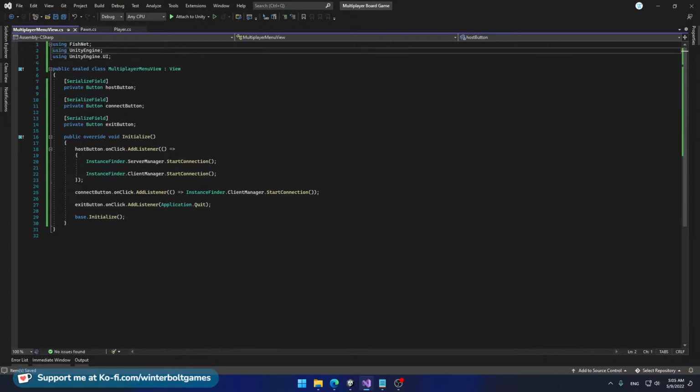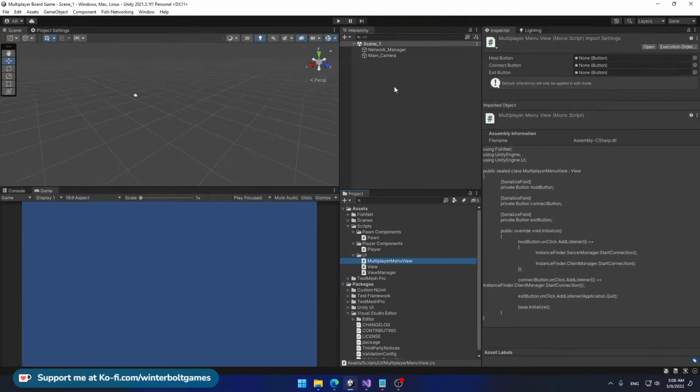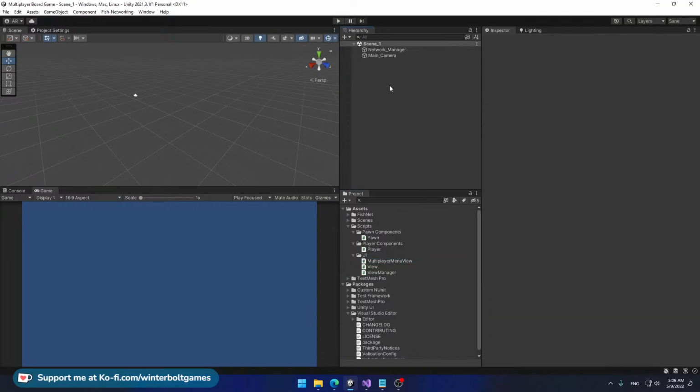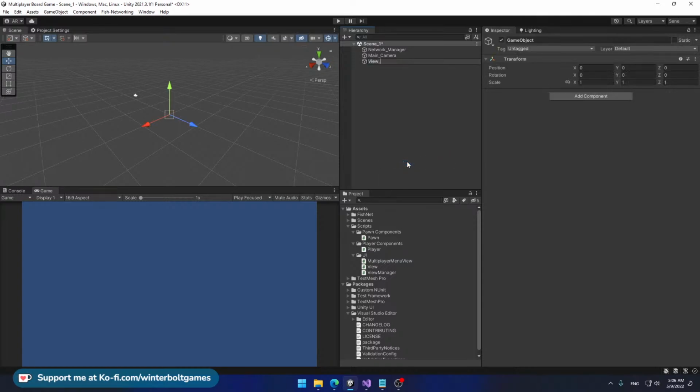Now I'm going to remove all the unnecessary code and close this class, go into Unity, and begin our UI setup. As you saw, we need to have the view manager class in the scene. So I'm going to right click, create ViewManager. I'm going to move it as the second sibling, and I'm going to add the ViewManager class.